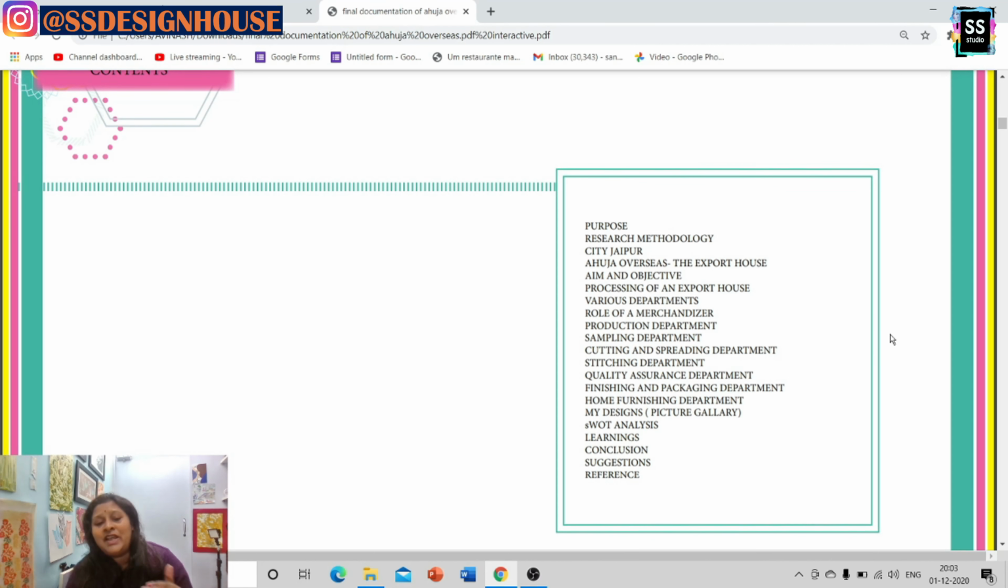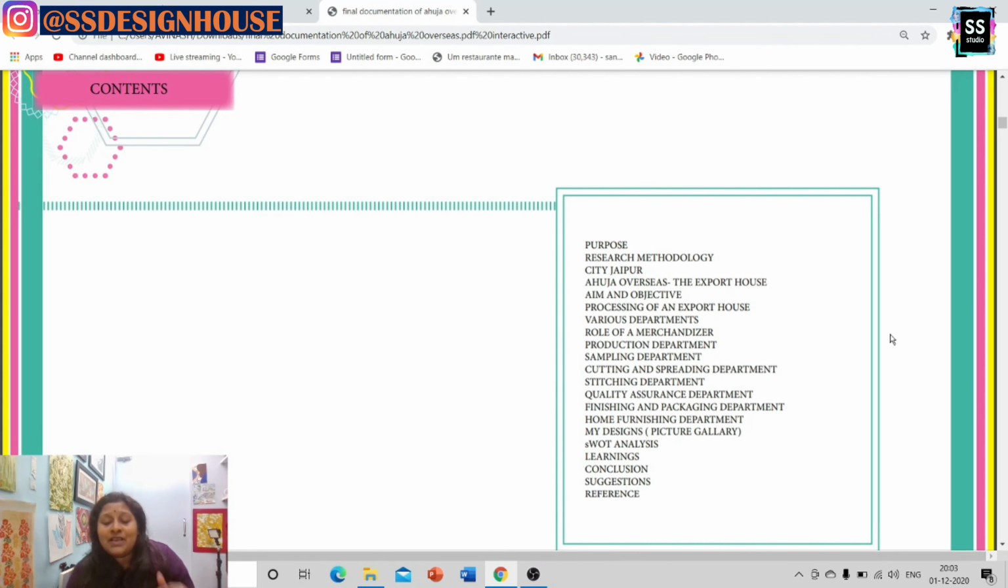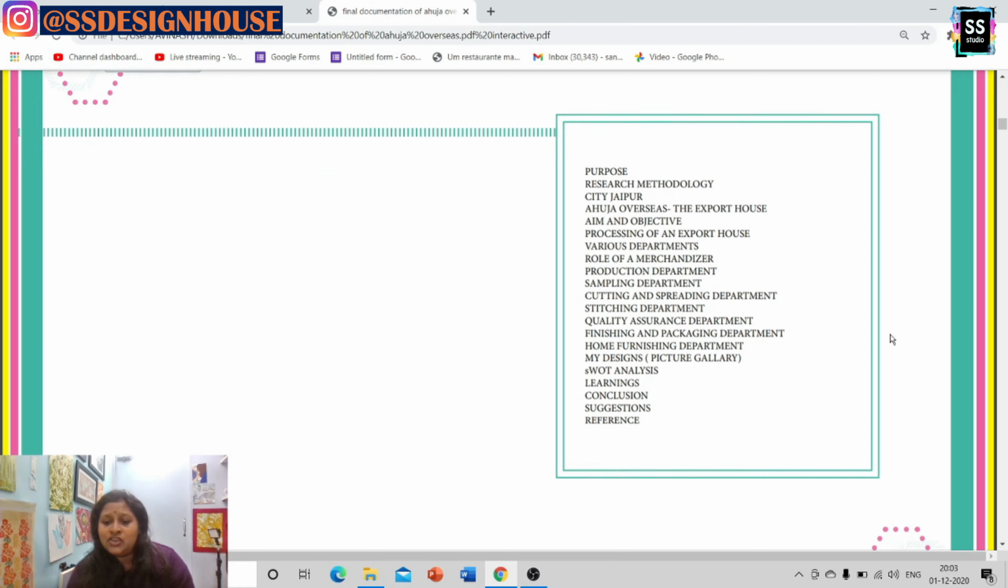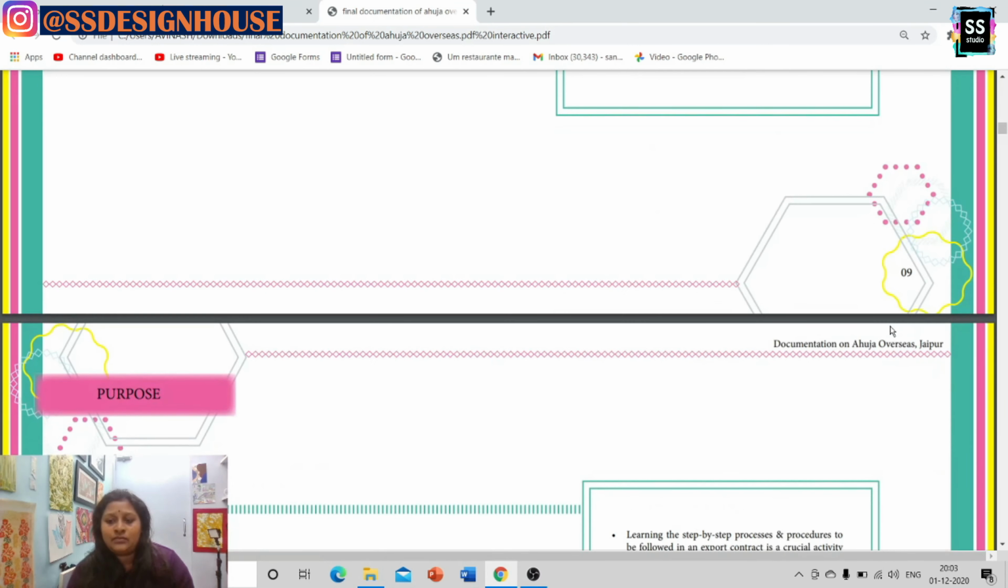So each and every department of that company, how the company is working, you are going to mention all those things in your contents, because in this internship you are learning the manual things, how a design industry works, how an export and import industry works. Also the SWOT analysis, learning, conclusion, suggestions and reference. We will see all these things going forward.